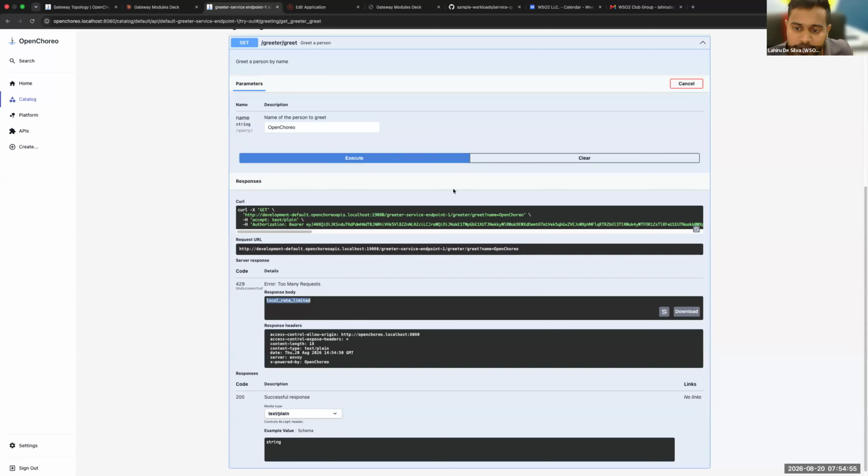So likewise, as developers, you are basically working with some high level abstraction, and as the platform engineer, you are defining some thresholds. So yeah, that is about the demo.